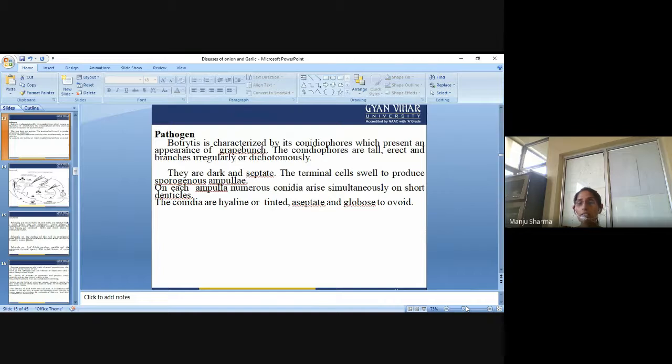The terminal cells swell to produce sporogenous ampullae. On each ampulla, numerous conidia arise simultaneously on short denticles. The conidia are hyaline or tinted, aseptate, and globose to ovoid.